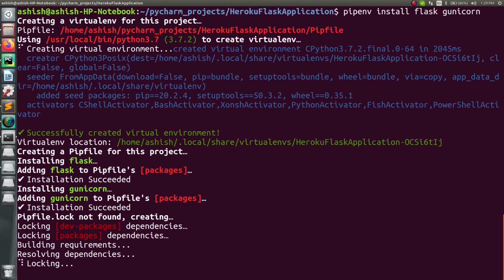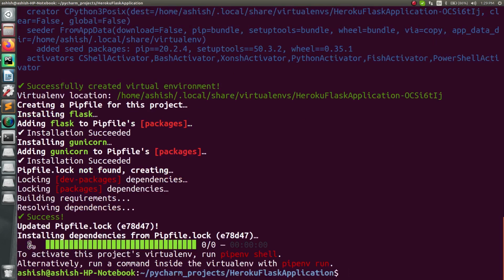Now it is setting up the environment for you. Once that is done, you will see it create some files in your current directory, so you can check that. First let it finish. Can you see the updated Pipfile.lock?